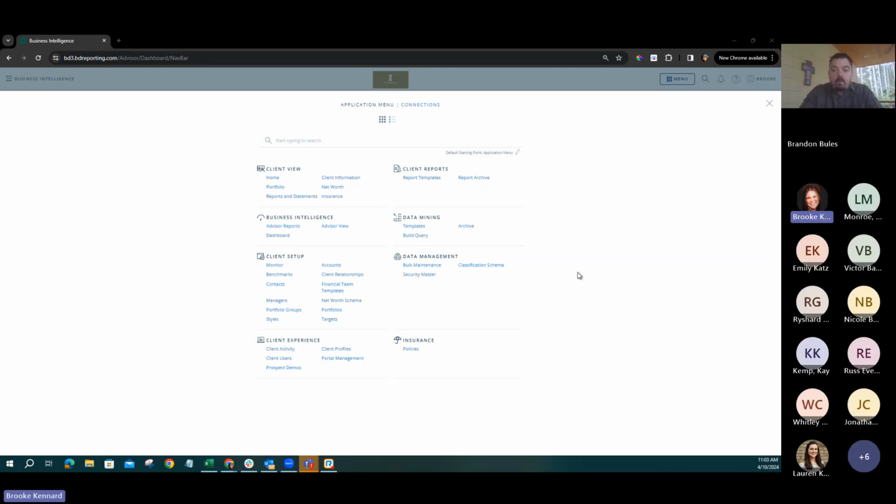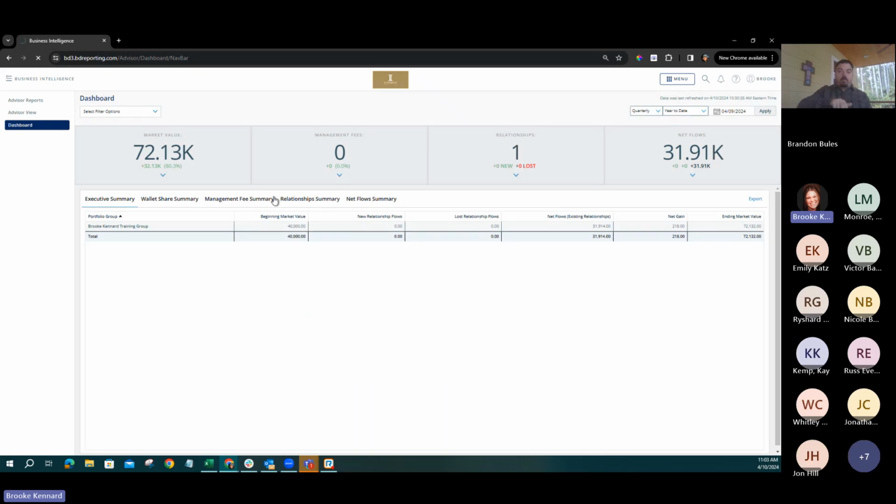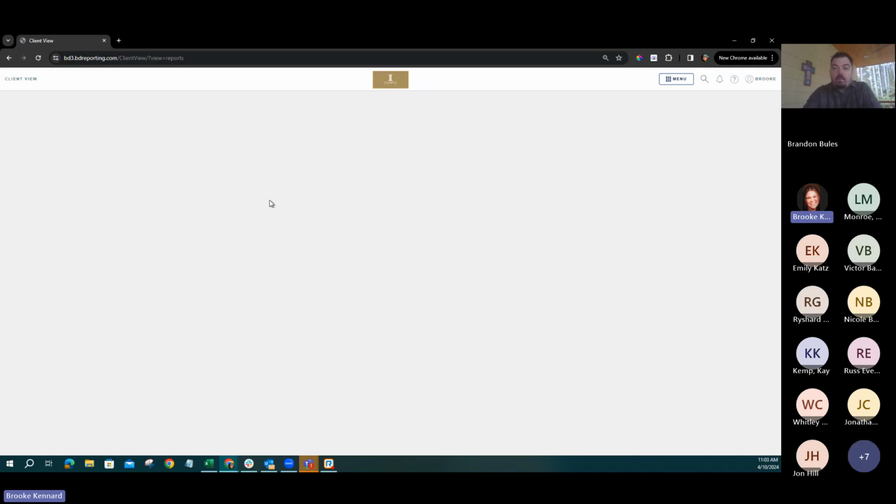Yesterday I talked about householding and being able to view your clients' data. Today we're going to look at how to actually run a report for your client. So I'm going to go into client view right here on our main menu, and I'm going to go into this reports and statements area of client view. Take a second to populate.